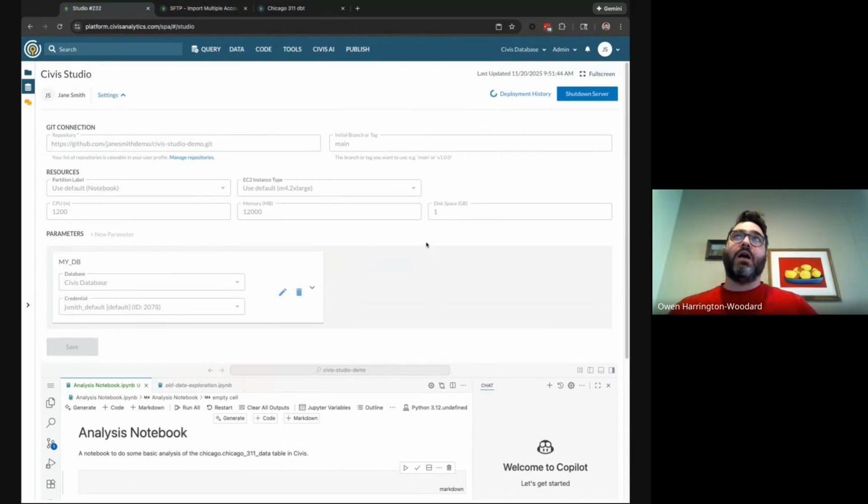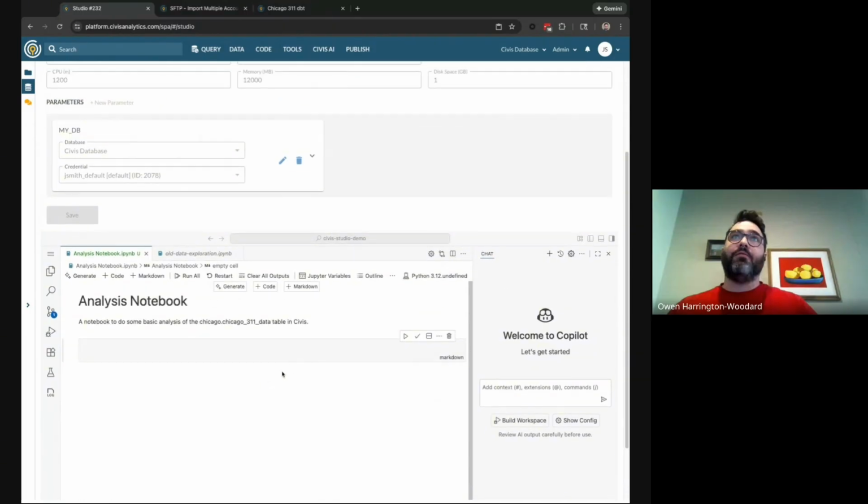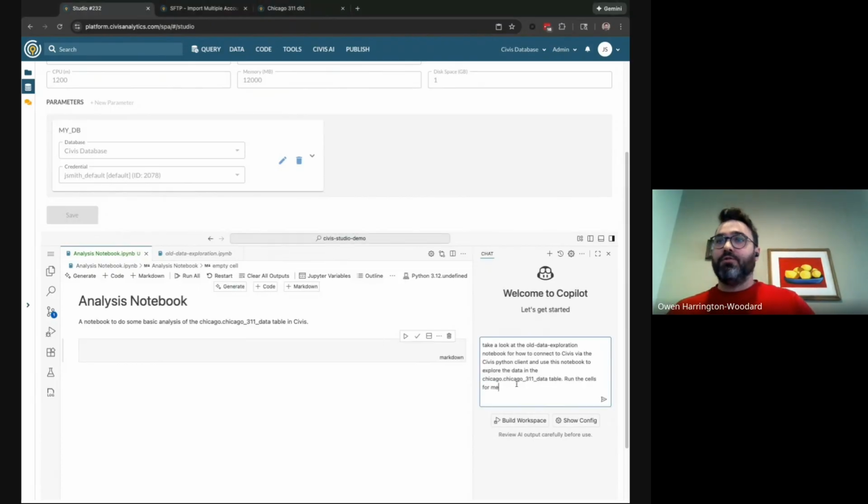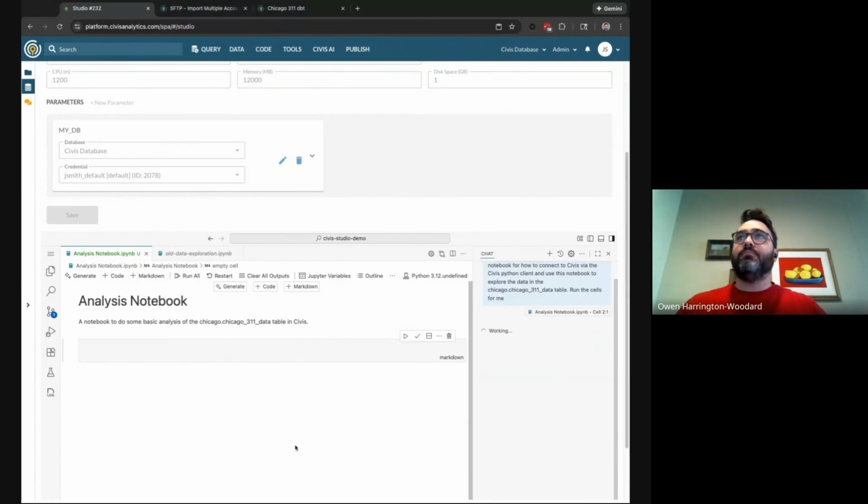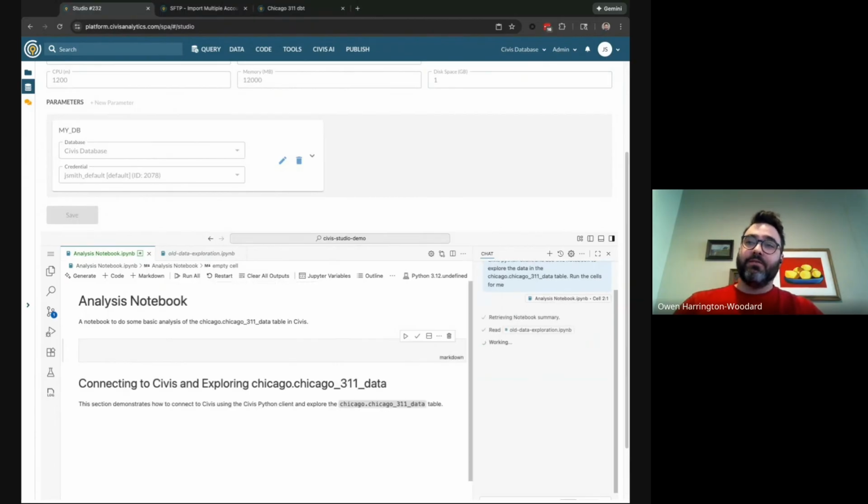So with that in mind, I have a blank notebook here, and I also have, luckily, an old notebook that another analyst used to analyze some data before. I'm going to use that to give the chatbot a little bit of a boost in terms of using the Civis Python API client and connecting. It's going to run all these cells for me. And if you need help getting past that setup, you can work with Civis support.